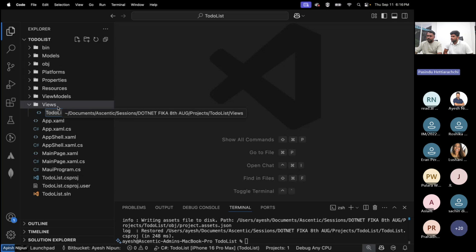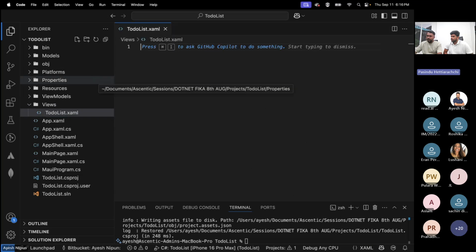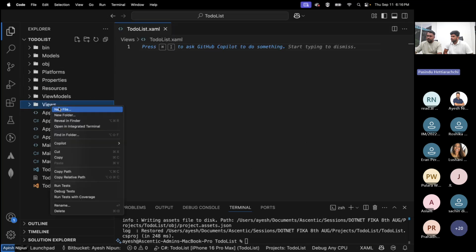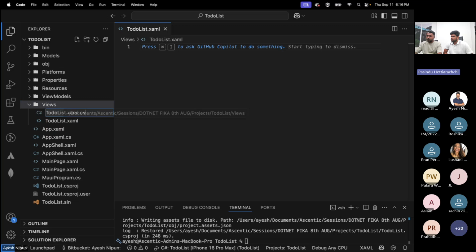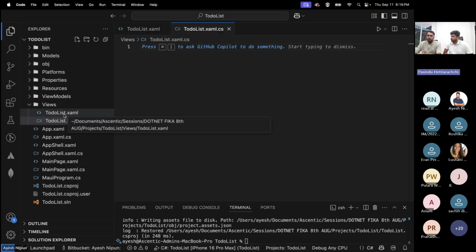Yeah, so this is going to be the XAML file, and I'm going to add the code behind file as well. So again, when you use VS Code, you have to create these files manually. But let's say you did this with Visual Studio. You just have to create this to-do list.xaml file, and Visual Studio creates this CS file for you.